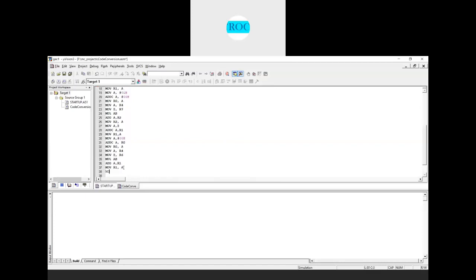Next what I do, move A comma B, right? Because of add A comma R1 there could be a carry, that's the reason here I will do add C. That's the reason in intermediate results we're considering all the carries. Add C A comma R0.